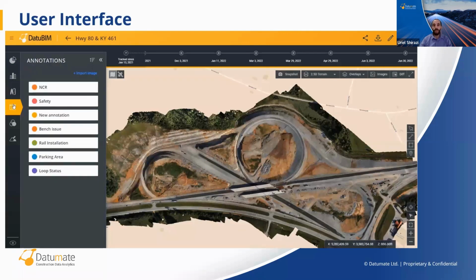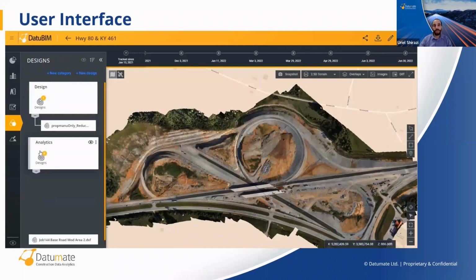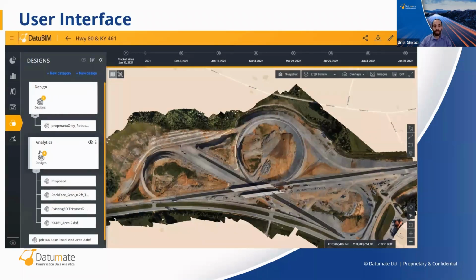Also annotations, which are geolocated points of interest in the model that we can track. For example, safety or quality. Designs that the users can simply upload and overlay to Datumate.